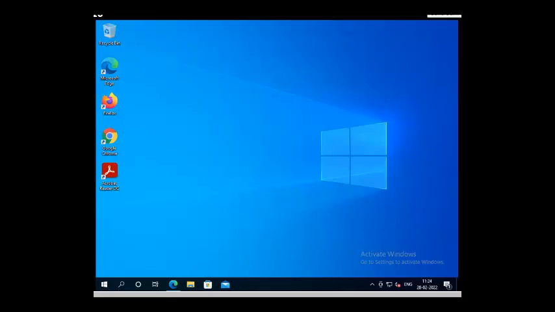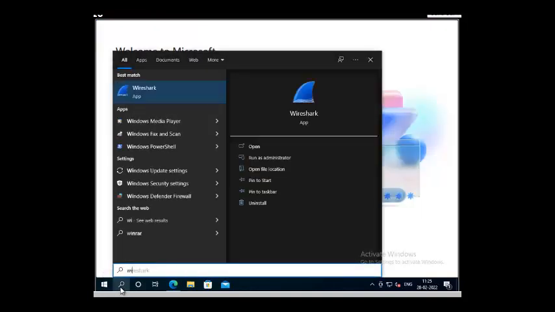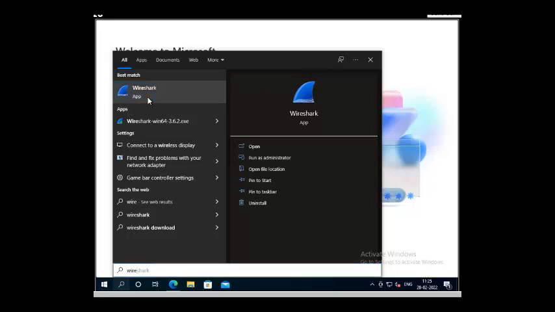Right, welcome to the first demo on Wireshark. Already I have installed Wireshark in this virtual PC. So let me dig it up. Here we go.